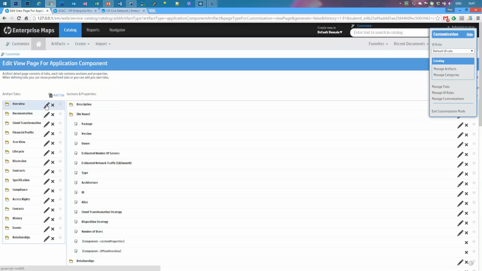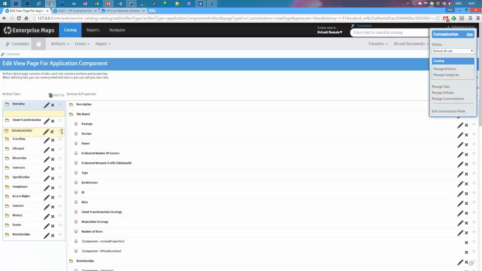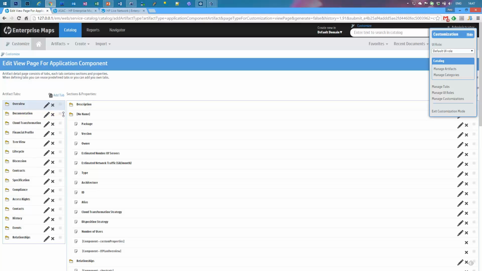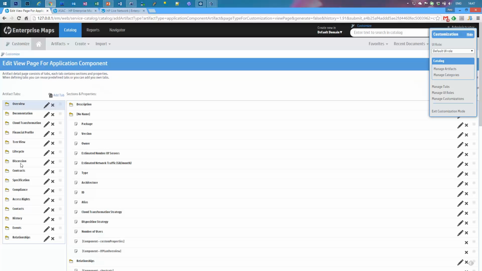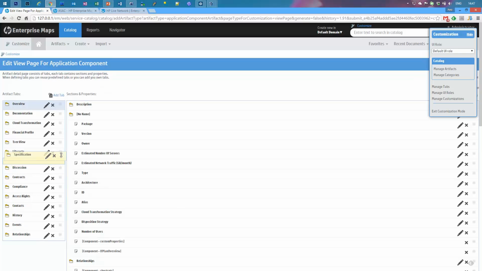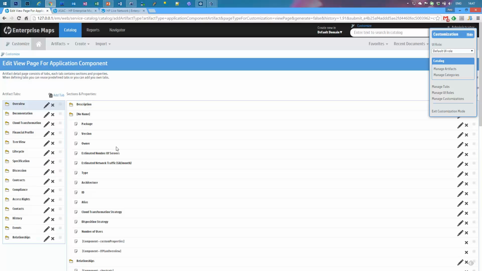What can you do here? You can add a new tab. It's not a problem. You can edit the name of the existing tab. You can remove it using the cross. You can change the order of the tabs. Then it will determine which tabs will be visible and which will be hidden, because on a detail you can see that we see everything up to discussion. So the discussion is here. If you want to see specification instead of discussion, you have to move it up.